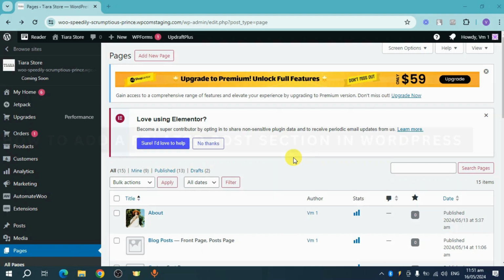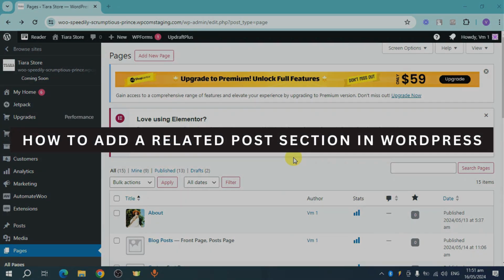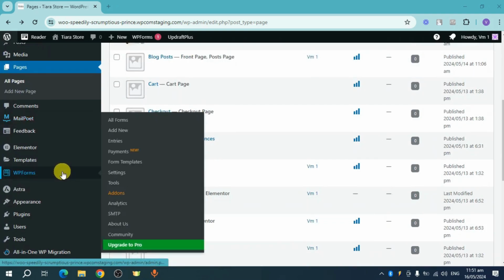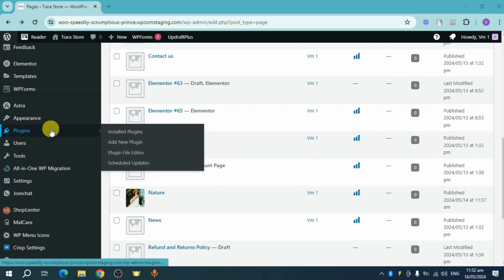In this video, I will show you how to add a related posts section in WordPress. Let's get started. In order to do that, what we can do is head over and scroll down right here until you can see the option for plugins.